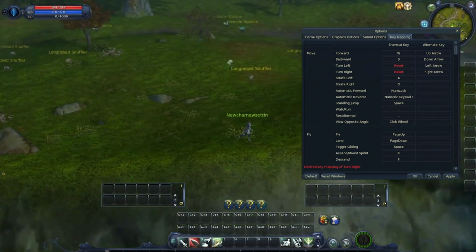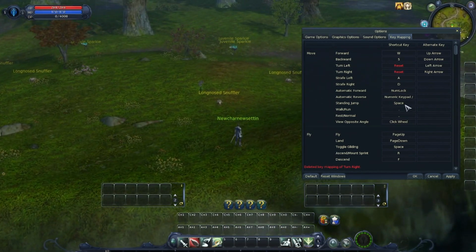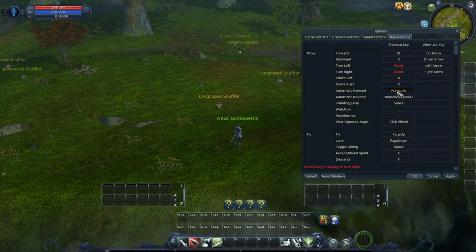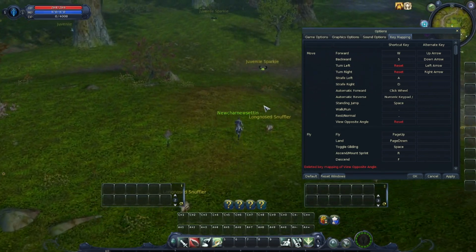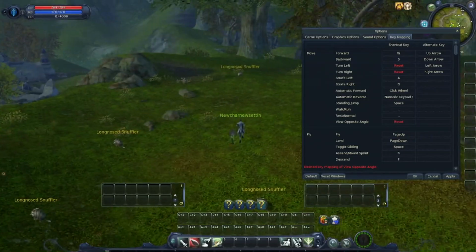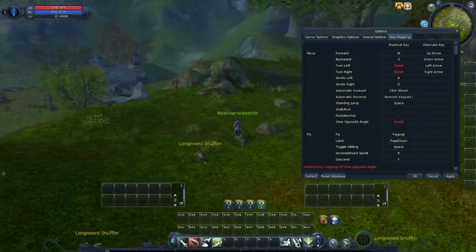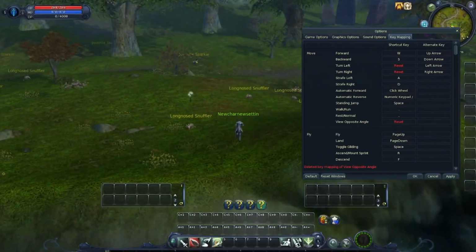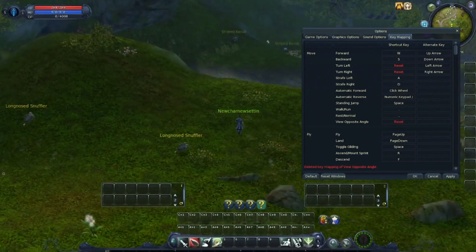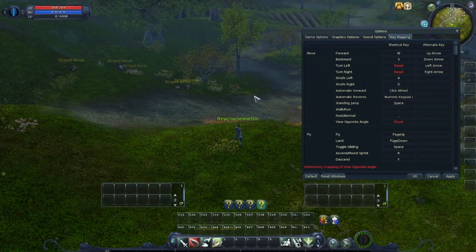Now, another thing that I think is very comfortable, which is here, automatic forward. It is usually on numlock, but I personally put it on the click wheel, so on the mouse wheel. I think it's just more comfortable. And it just runs. And you can press right click and turn around the camera and he just keeps running. You can basically do this one-handed now, and that's it. Very nice, very easy.